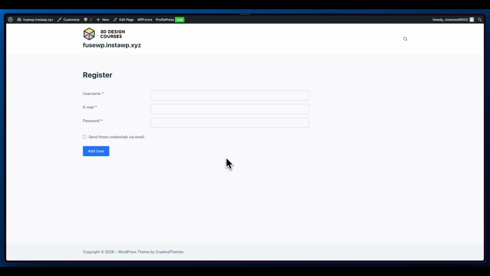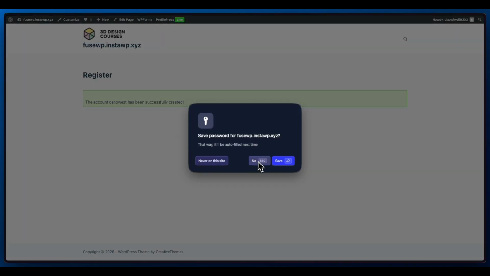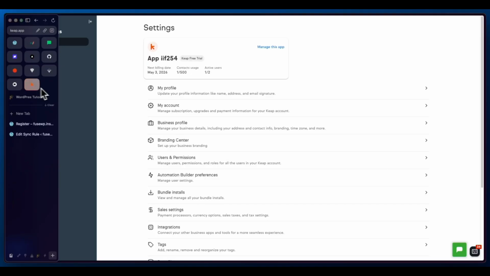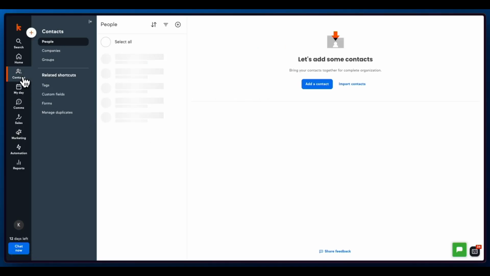So let's open a new user registration form. And here we just want to enter some random information. We'll click on Add User. And as soon as we see our success message, we can go to Keap to see if that information was captured. So here we're going to go to Contacts, and on the list, we can see the information that we entered as the first lead on the list.